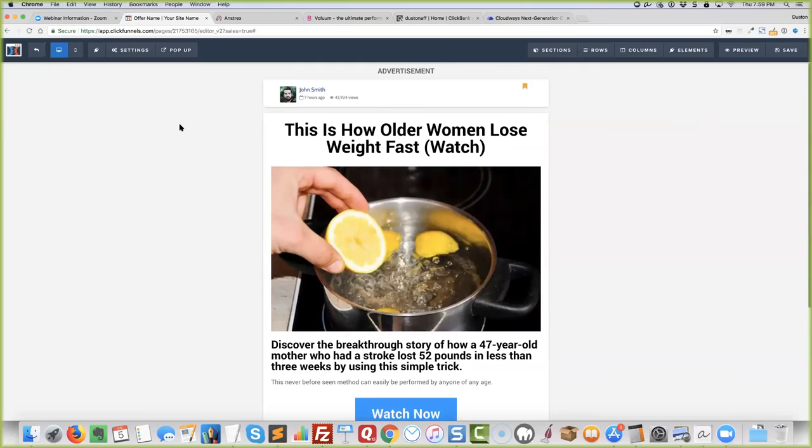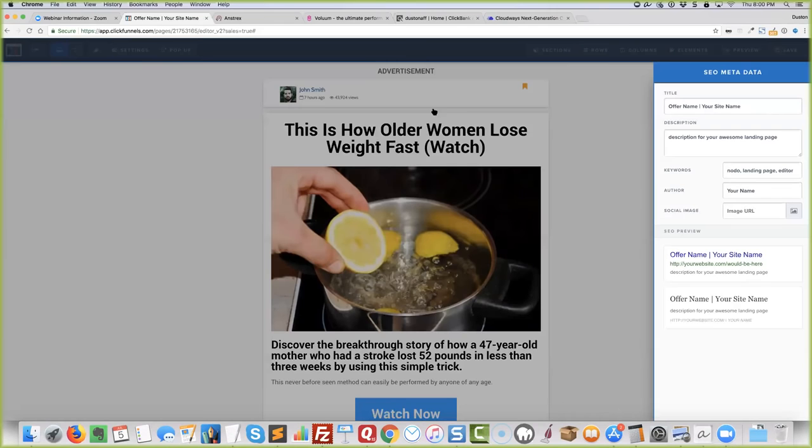The only other thing that I really need to edit other than the links, you see up here I put in offer name and site name. This is like the page title. So you need to hover over settings and go to SEO metadata, and you can edit that in there. I'm just gonna say work from home newsletter.